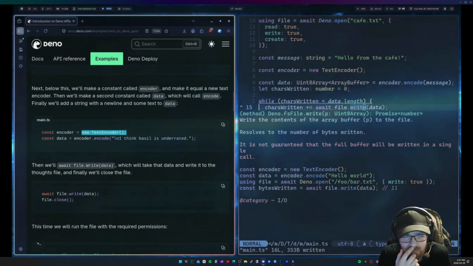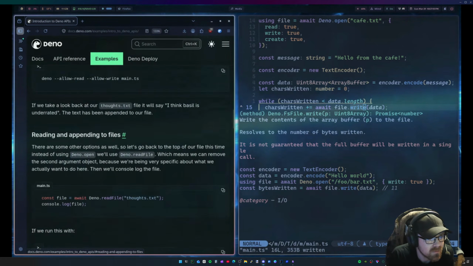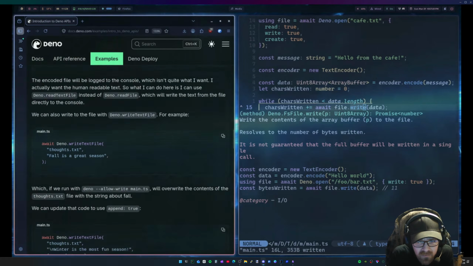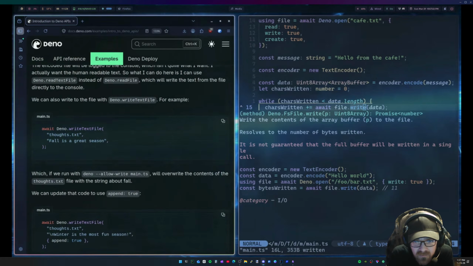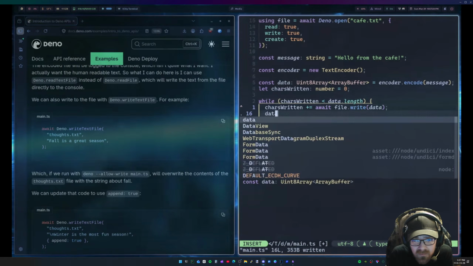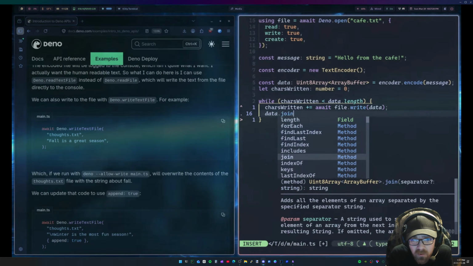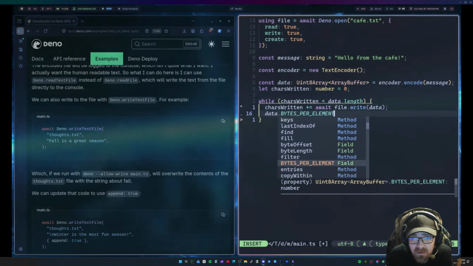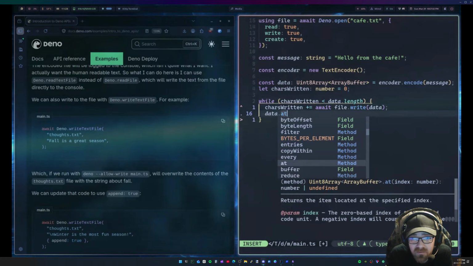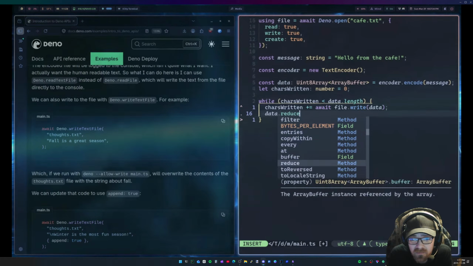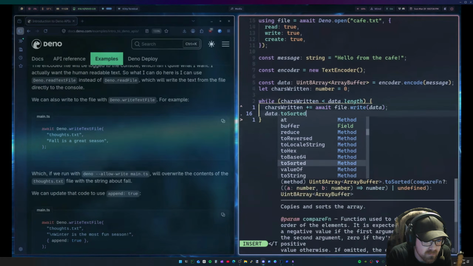Okay, let's see what they do. They don't deal with incomplete writes. Can I do something like data.seek? Are we opening the file? Have we done that yet, or is that what Deno.open does? Yeah, that's what Deno.open does, it opens the file.